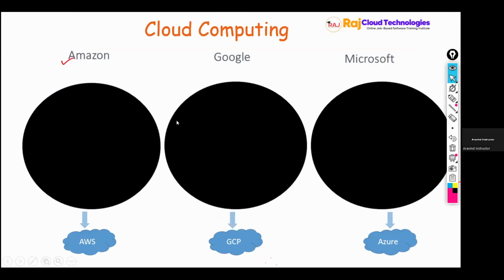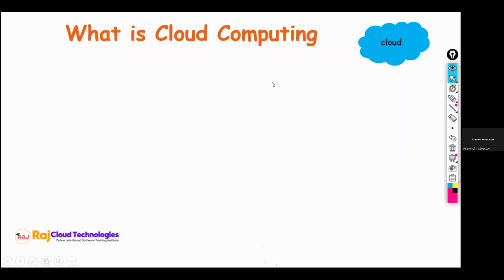I hope it is clear. Let me explain the definition of cloud computing now. What is cloud computing?